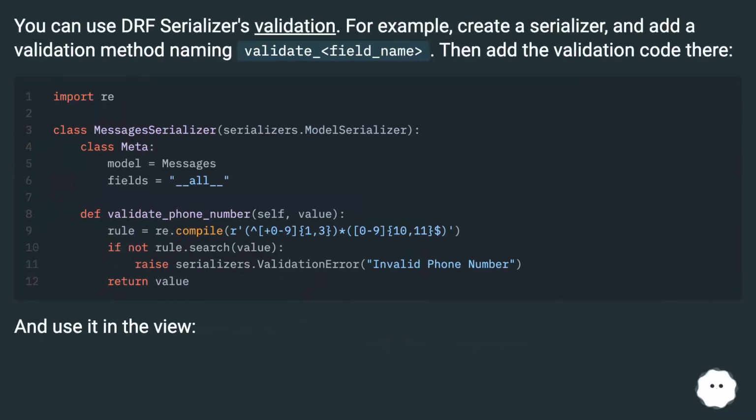You can use DRF serializer's validation. For example, create a serializer and add a validation method named validate_ followed by the field name. Then add the validation code there and use it in the view.